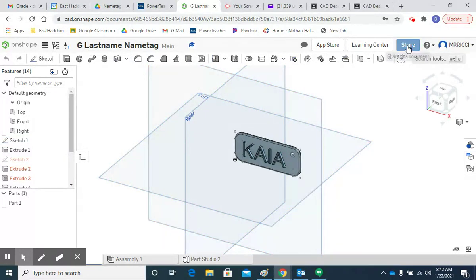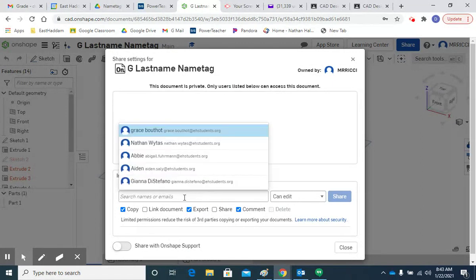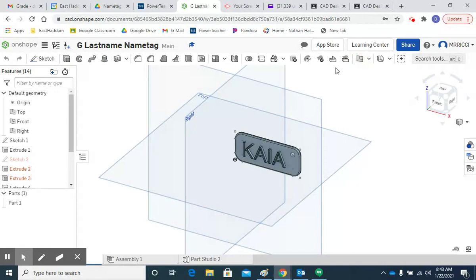The way to do that is to come up here, click share. You're going to leave all of these settings and the boxes checked the way they are and make sure it says can edit here. And then you're going to put my email address in this box here. I've shared my email address with you guys in Google Classroom, so you can just copy and paste it into here. And once my email address is in there, you're going to hit the share button. That will then show up on my Onshape dashboard so I can grade your file.